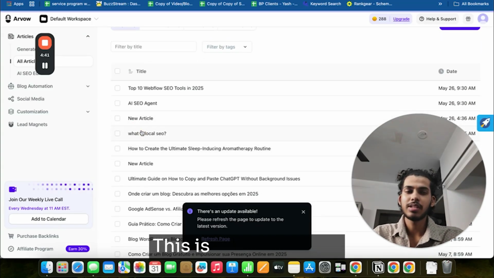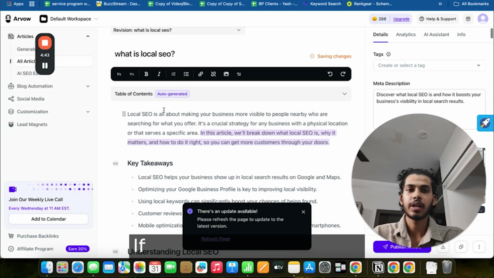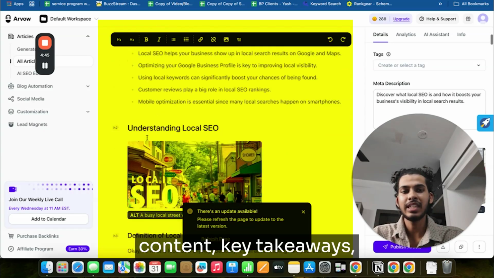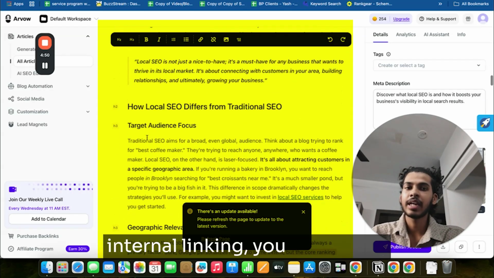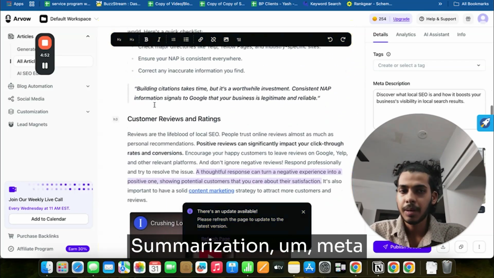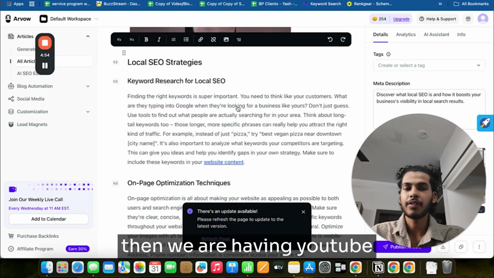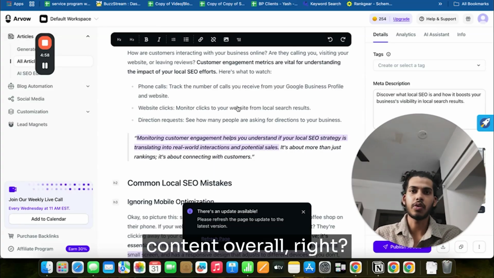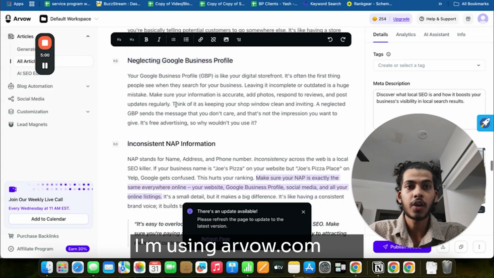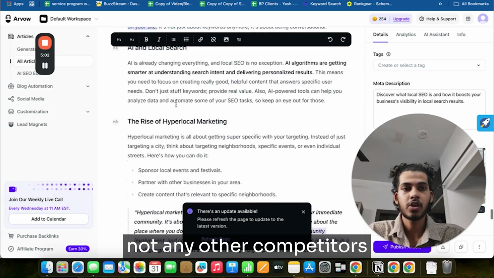When I say really great, and why I'm utilizing this tool instead of any other ones, let me show you. This is an example of how it looks, right? If you see, it has got a table of contents, key takeaways, understanding local SEO, images, tons of external linking, internal linking, just summarization, meta title, meta description, and then we are having a YouTube video and all this stuff. This is really great content overall, right? This is the sole reason why I'm using arvo.com and not any other competitors out there in the market.